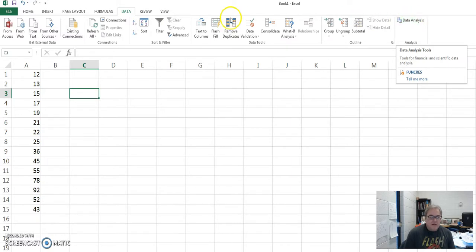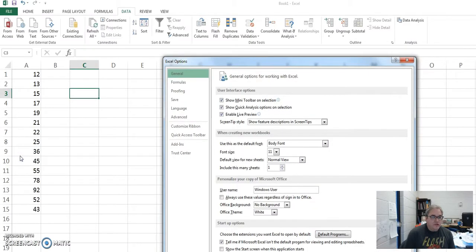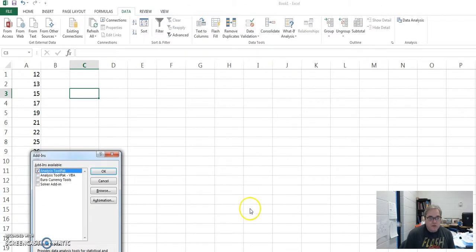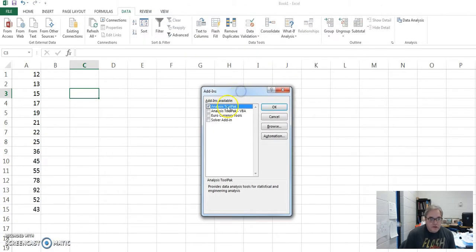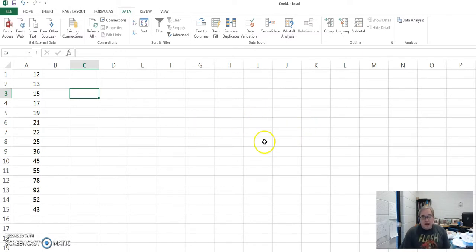Now, that's great, but before you can do that, if you don't see Data Analysis there, you have to add it in. There are different ways of doing it. One way is to hit File, Options, Add-ins, then Excel Add-ins. I'm going to hit Go, and you'll see Analysis ToolPak is already checked for me, so I'm just going to exit out. But if you check that and hit OK, that would add in this Analysis ToolPak.